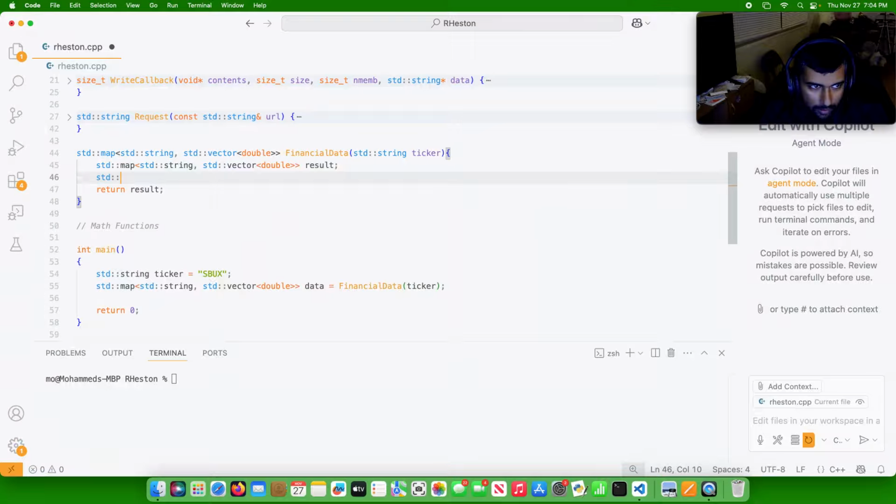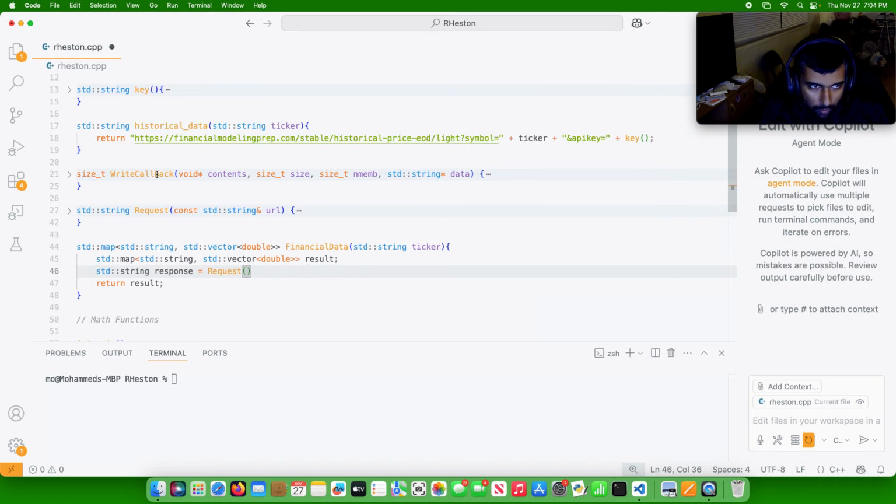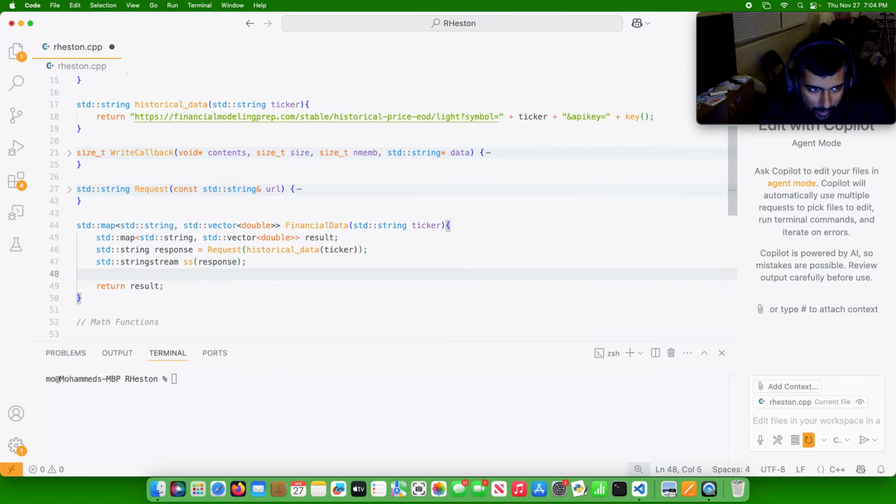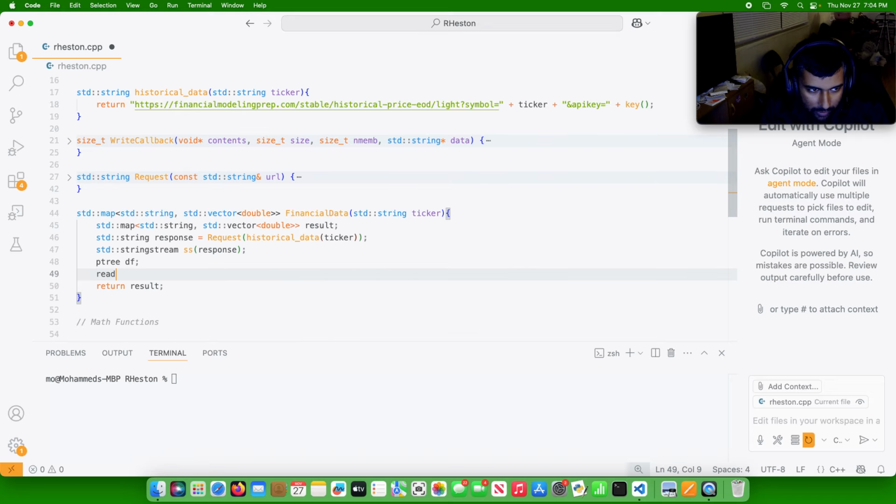So I will do std::string response equals request of historical data, and it's going to take the argument of ticker. Then I'll do std::stringstream ss, which is going to cut the response up, and then I'll do ptree df, and then read_json of ss, df.